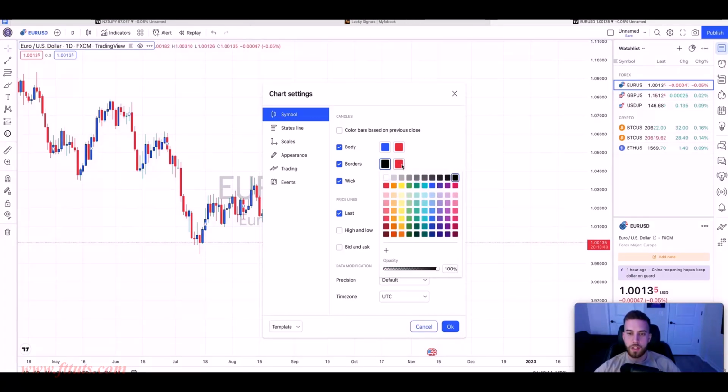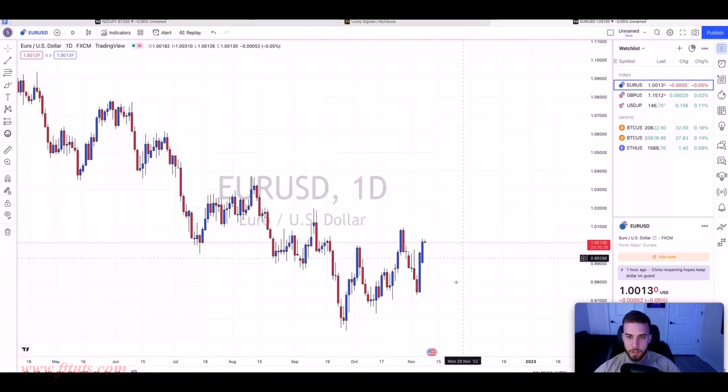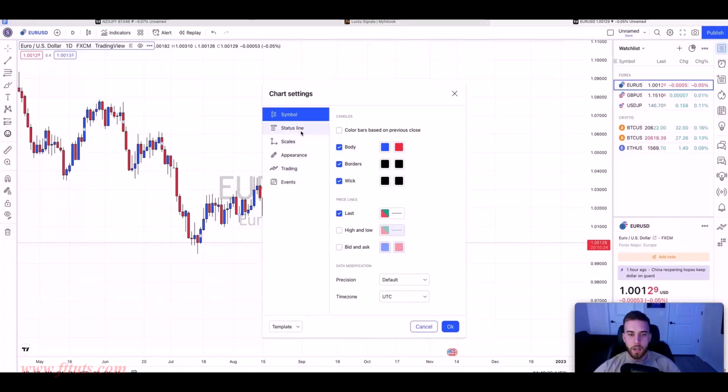The borders have to be black, and then the wicks, they have to be black. So basically this is the standard approach, how I have it. This is how it looks. This is exactly how I do it. I'm sure it looks very similar to the Instagram story.